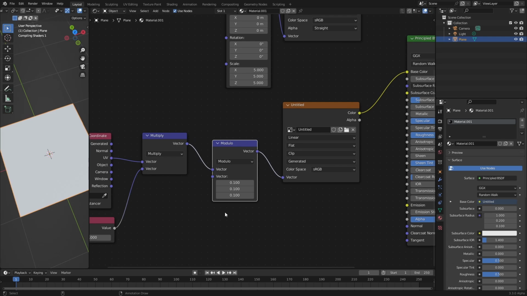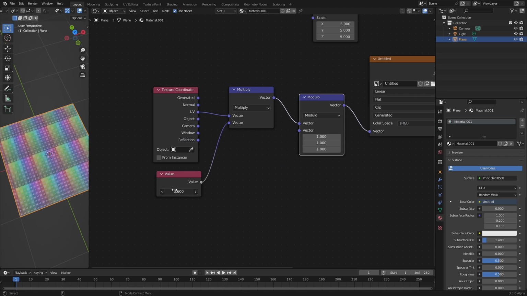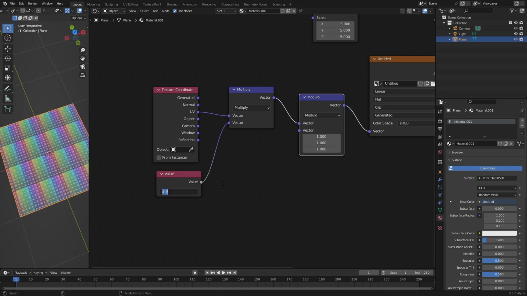So if I connect this here, and of course I have to put 1 down here, not 0.1, then you see that we again have our tiling texture, although this is set to clip, because now the UV space is repeated all the time. 0 to 1, 0 to 1, 0 to 1, and so on and so forth. 5 times, because we are multiplying 5 times. So now we have tiling, and by using this value, we can exactly tell how many tiles we need. Let's stick to 5 for now.